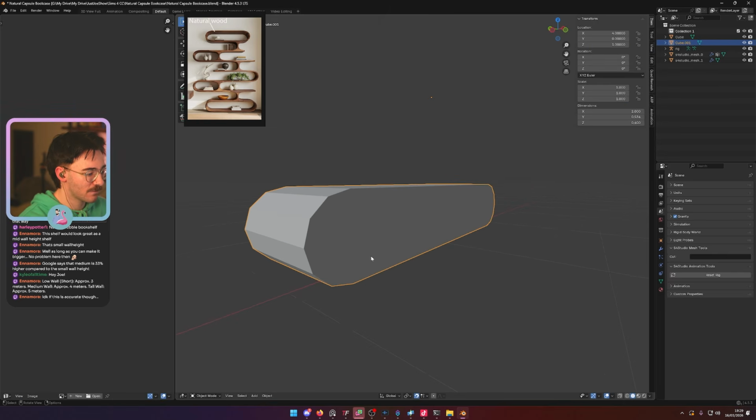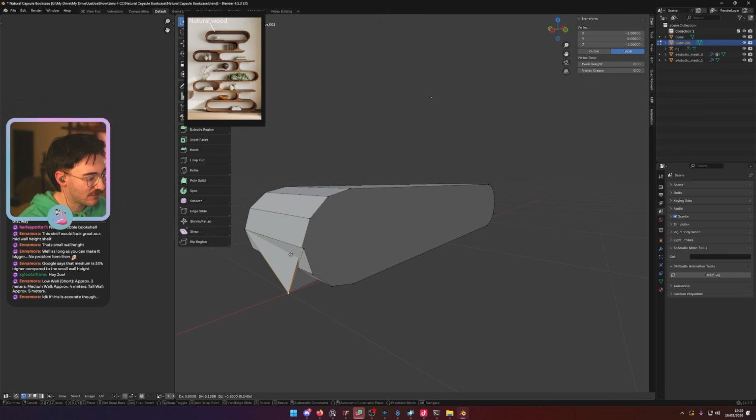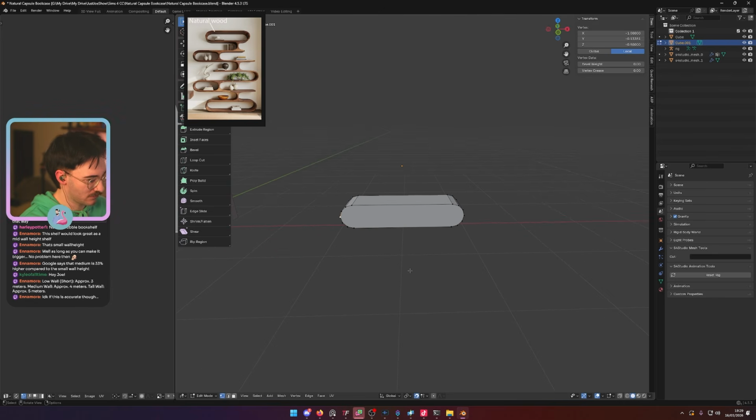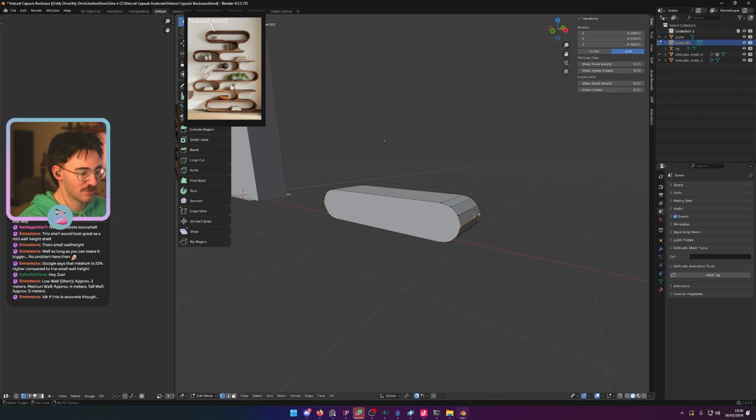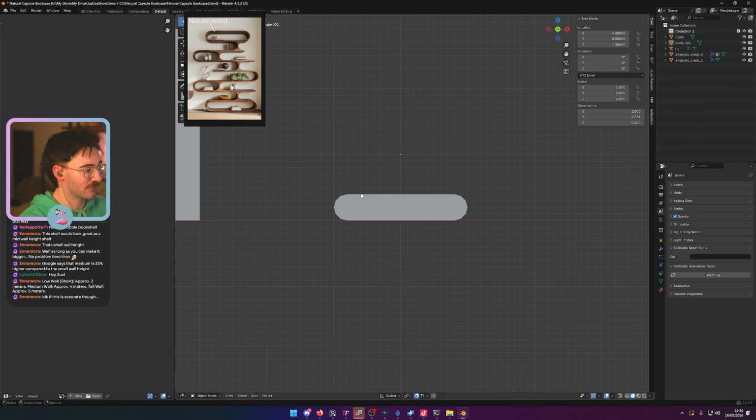The downside of this, there will be little vertices here which are stacked on top of each other. So get rid of them. We do A, select all, M for merge, and by distance. All right. And down the bottom, it may be hard for you to see, but it says remove 4 vertices, which would be this one, this one, this one, and this one. But long story short, that's a capsule.